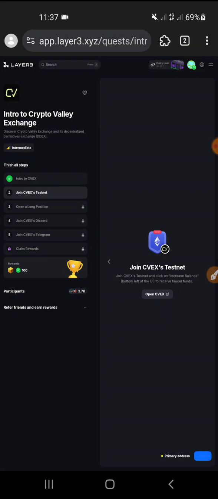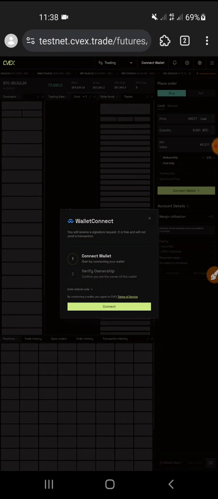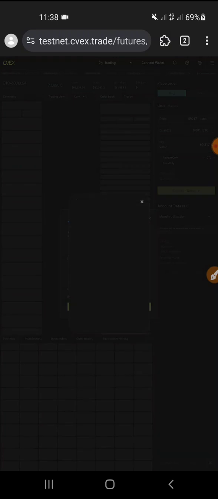Click this verify button. Validation failed. Join Cvex Testnet and click on the increase balance button left of the UI to receive faucet funds. So here is how we need to do it. We cannot cheat with this task. Click this connect button, and the same MetaMask would be used here. Okay, it is misleading.